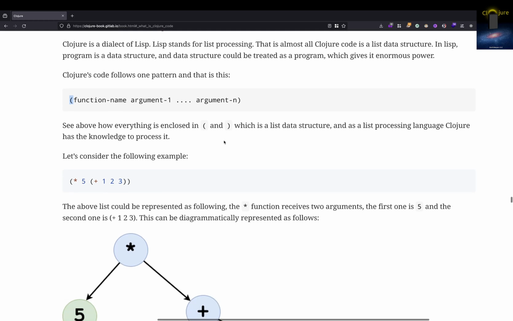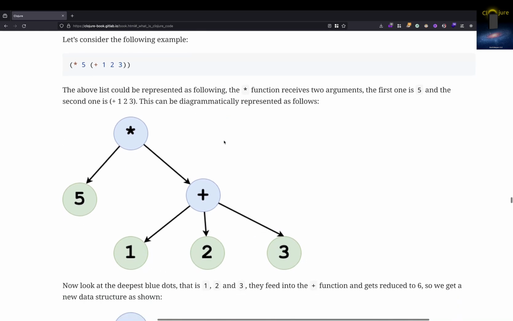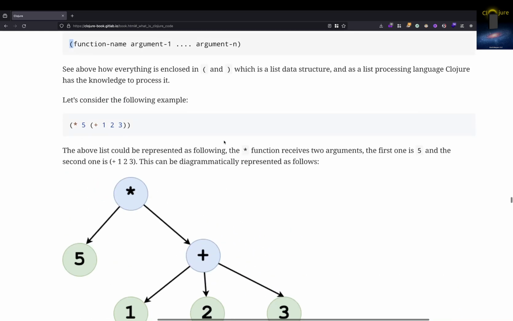So this is what a Clojure program is, and Clojure is good at processing lists. So what is a Clojure program? It is a list, and it is also good at processing lists. That's what gives it huge power, and that's why we also call it list processing.